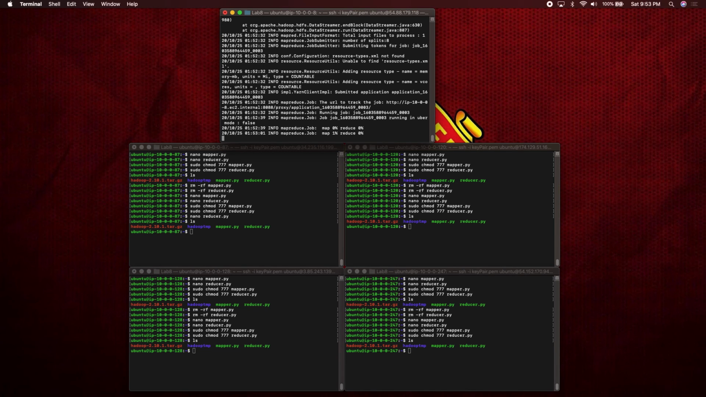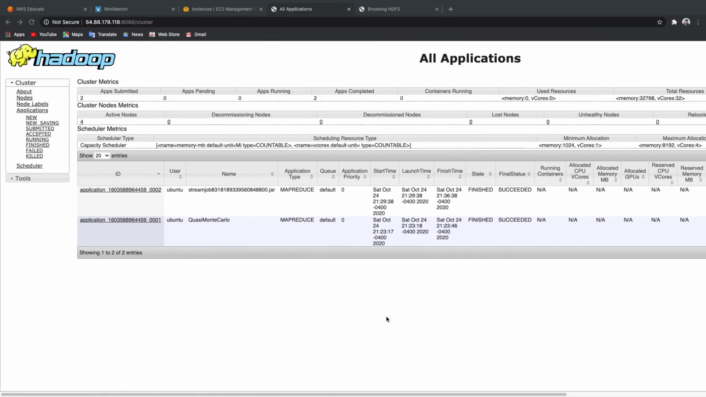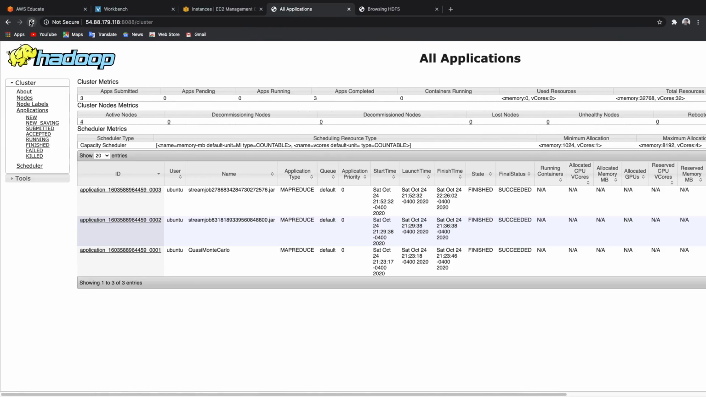Yeah. So I'll pause my recording here, and then I'll resume once it's done. So we can see that the job just finished, and just to confirm that it has, we'll reload it, and you can see that it succeeded.